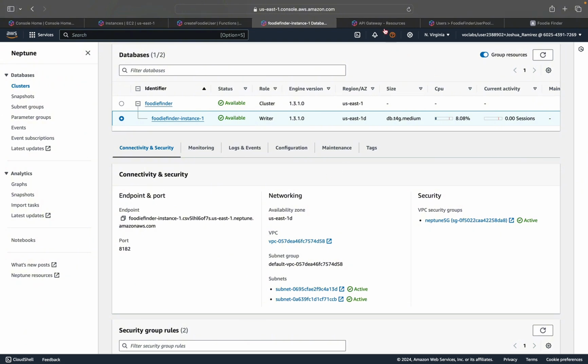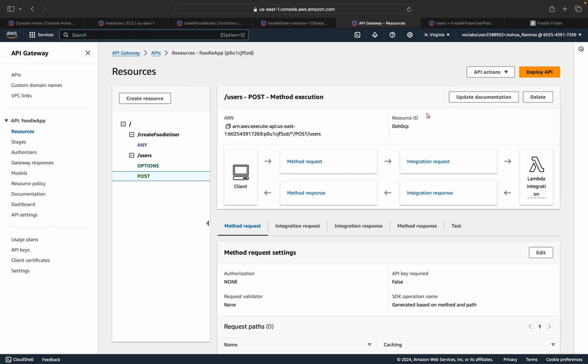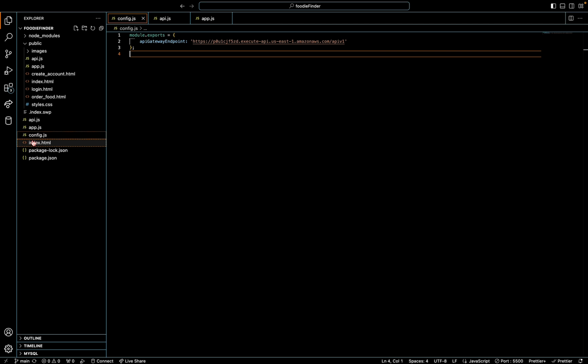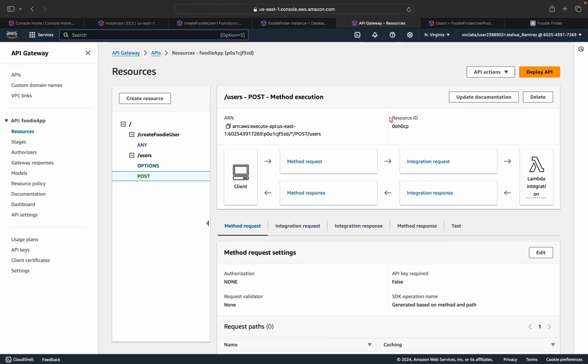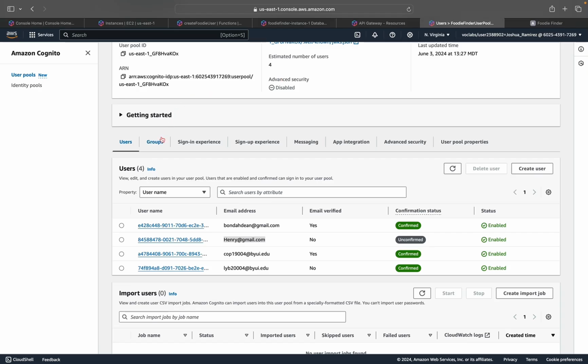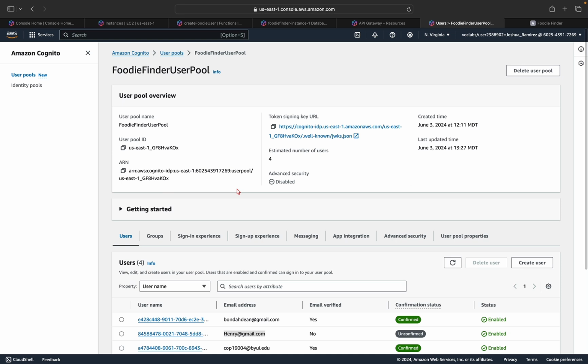We also use the API Gateway to communicate with the clients and also the backend services. If we go into our codes, you can see that we have a config.js, and in here we place the API Gateway endpoint. This is how the codes are going to communicate with the backend services that we have. And we went ahead to use Cognito, right, to ensure user authentication and authorization.